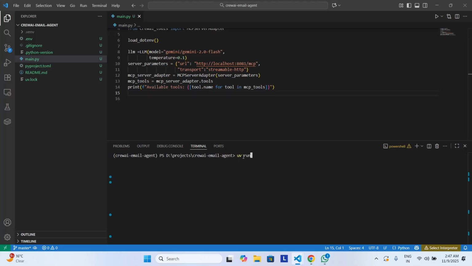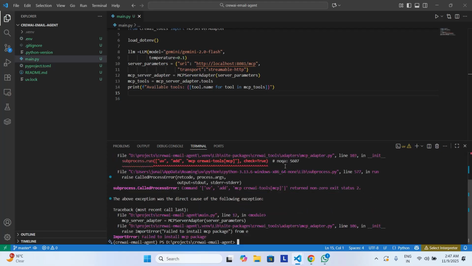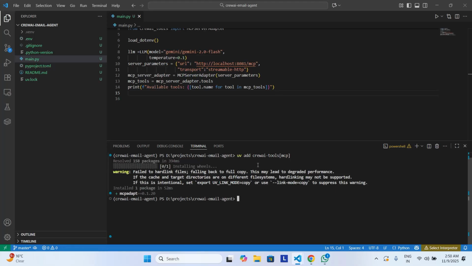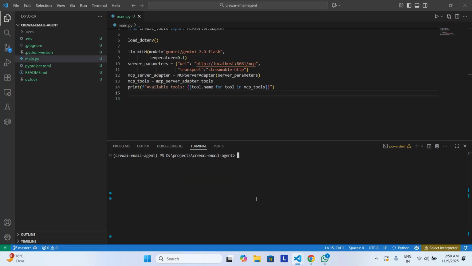I'll say uv run main.py. Okay, it says that you are missing the MCP package. So even if you say yes, it may give an error. No worries. What you'll do is add CrewAI tools MCP. Now this should work. So this was one of the dependencies we had missed. So let's run uv run main.py and check.